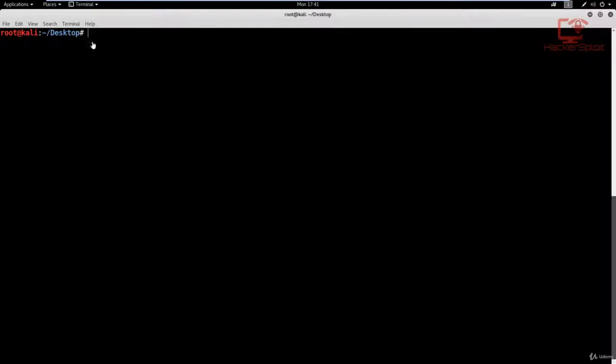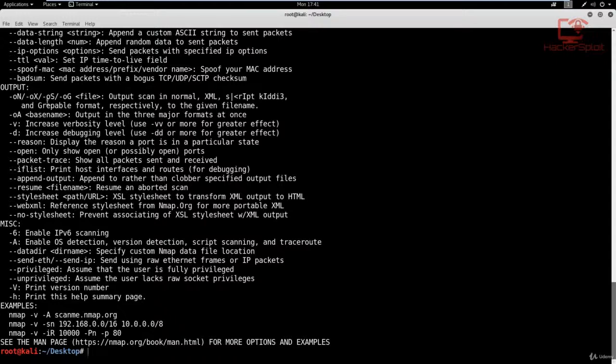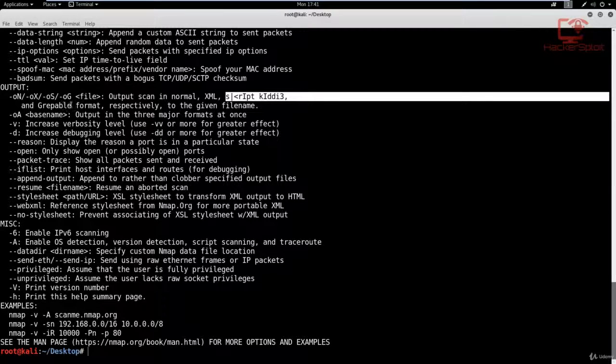Now I'm on my desktop, and the reason is that I want to show you the different formats you can output your results with. So I'm just going to open up the Nmap help menu by typing in nmap --help. If we look at output, you can see that it gives you a few options here. You have your -oN, -oX, -oS, and -oG, and it gives you a bit of information. You can output the scan in normal, XML, script kiddie, and greppable format, respectively, to the given file name, and I'll show you what that means in a second.